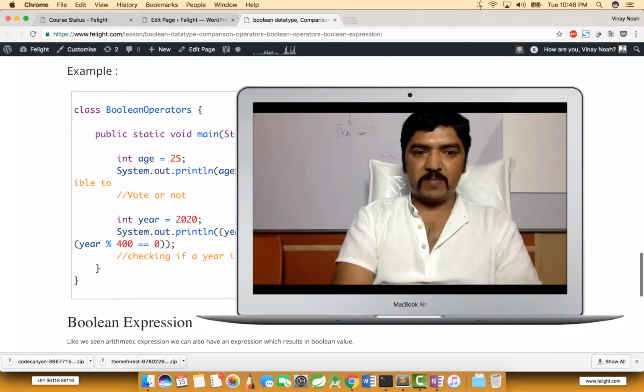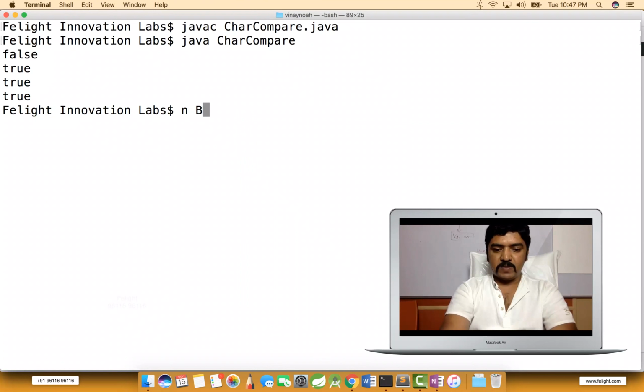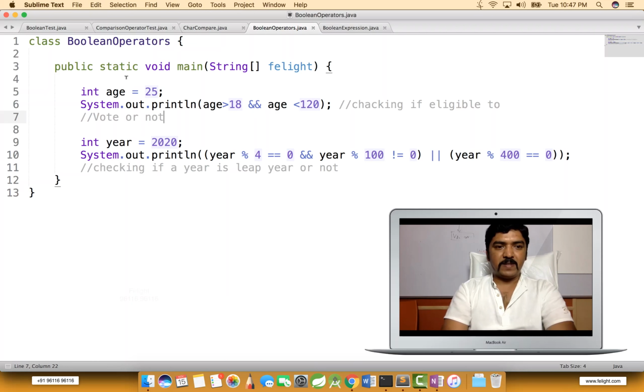So here is one simple example. I have written this here also, BooleanOperators.java. Let's assume there is a rule that above 120 years you cannot vote, and above 18 you can vote. So how do we check for such a condition? I have a variable called age with a value 25, age greater than 18, and age should be less than or equal to 120, isn't it? So you can write like this.